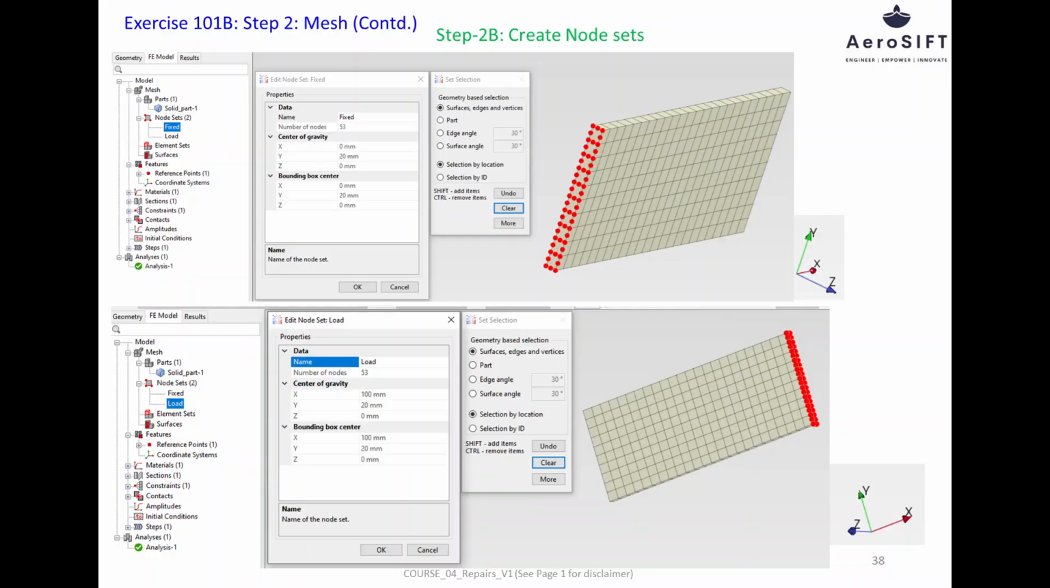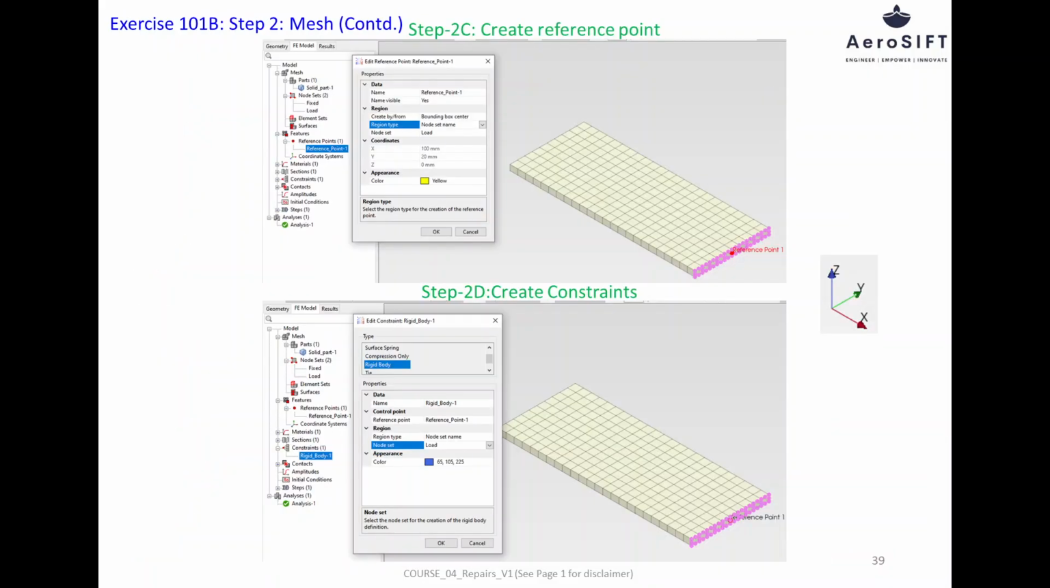Next, node sets are created to define the boundary and loading regions of the 3D solid model. A node set named Fixed is assigned to the left face to simulate the clamped boundary, while another node set named Load is assigned to the opposite face, where the 40 kilonewtons force will be applied. In steps 2C and 2D, a reference point is created, and a rigid body constraint is applied to the load face of the 3D model.